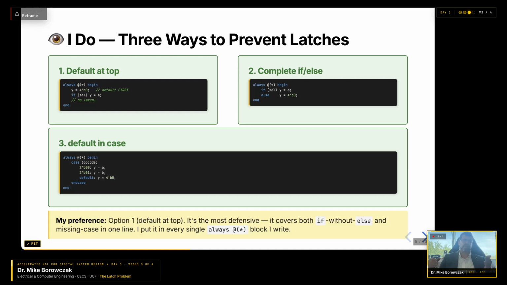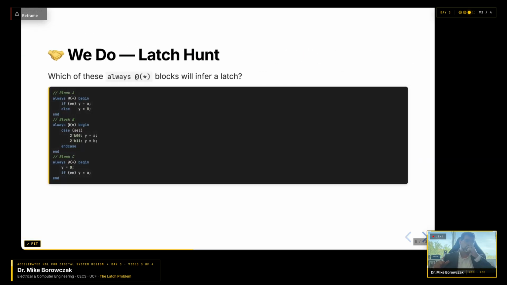So in theory, you could throw in that default first right before a case statement. In general, try to put it at the top of every single always block that I write. Okay, so your turn. Let's try to do a latch hunt.